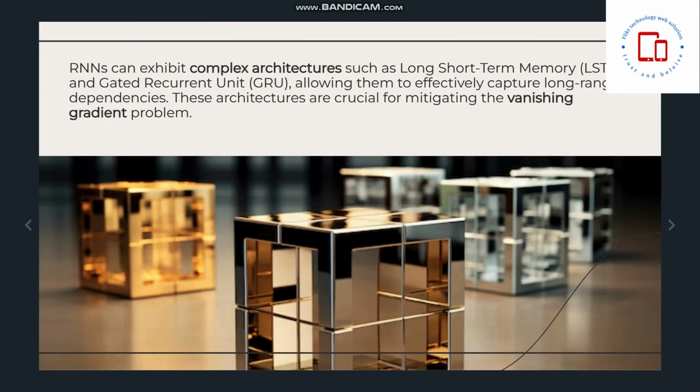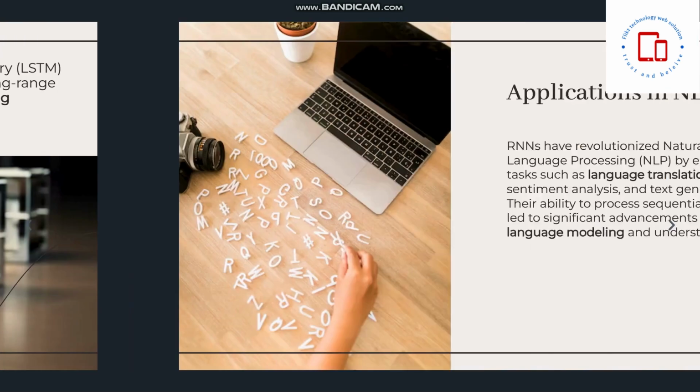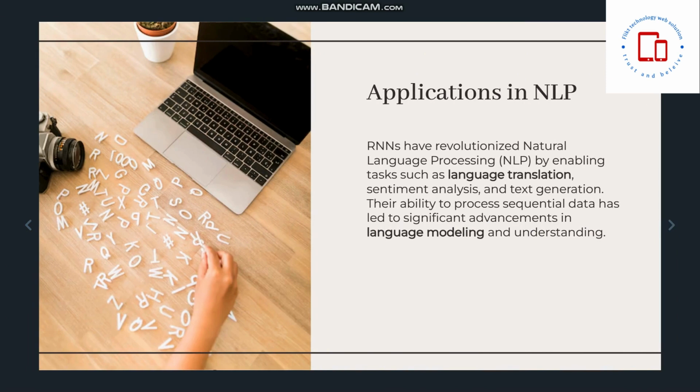Challenges and future directions. Of course, RNNs aren't without their challenges. They can struggle with capturing long-term dependencies in data, leading to what is known as the vanishing gradient problem. However, researchers are constantly working on new architectures and techniques to overcome these limitations and unlock even more potential in RNNs.